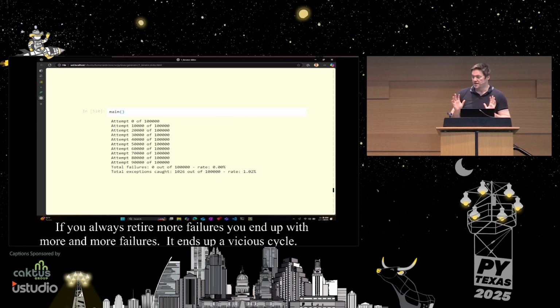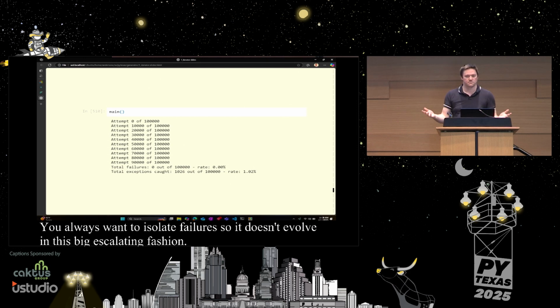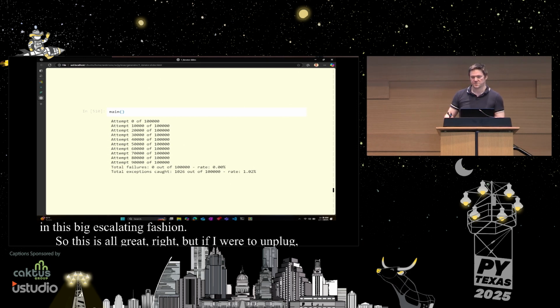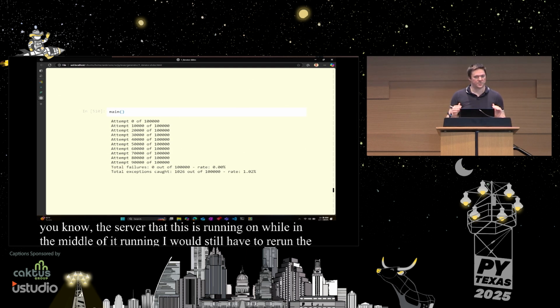So this is all great, right? But if I were to unplug the server that this is running on while in the middle of it running, I would still have to rerun the entire orchestration in the first place. That's still a total failure, right? We didn't emulate those kinds of total failures here. Let's go through there and simulate what would happen.